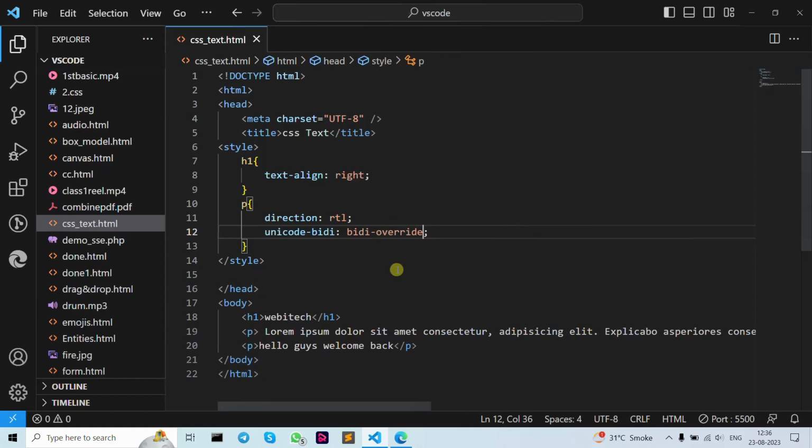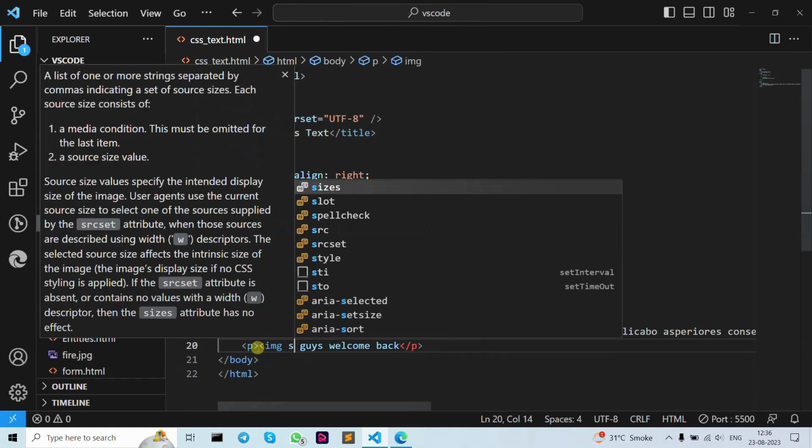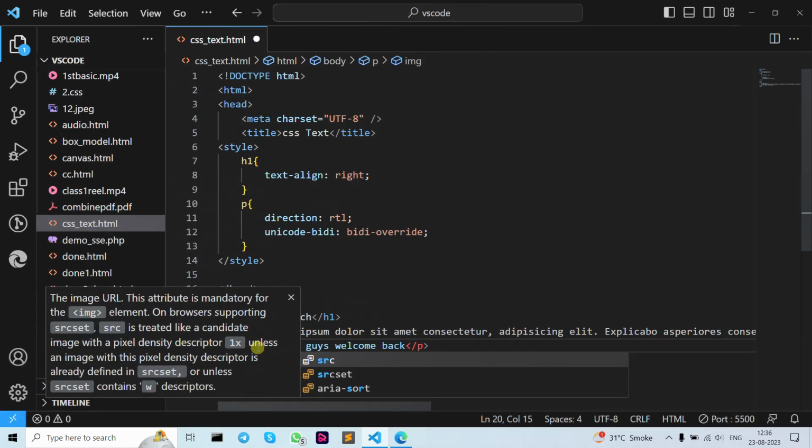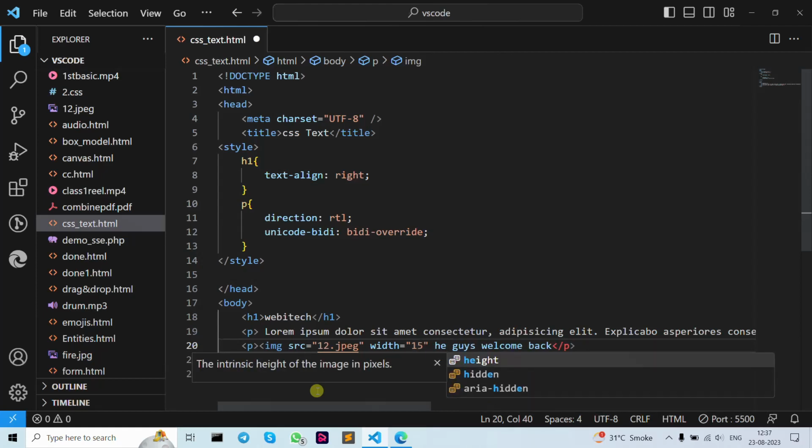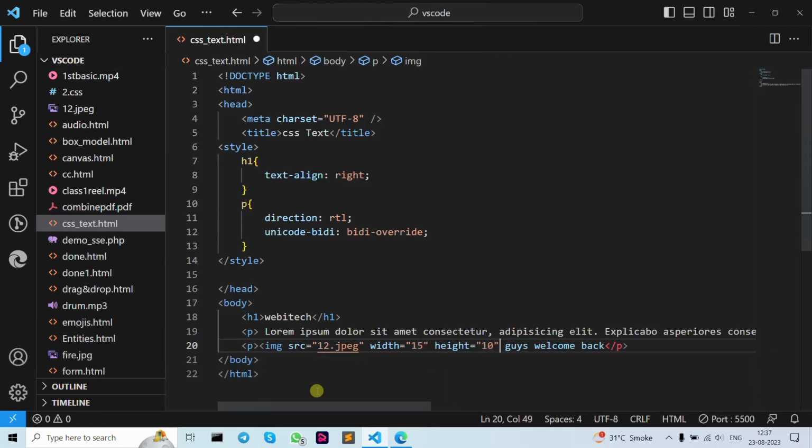Okay. So for vertical alignment, we need to take some pics here. So for that, let's take this pic in here. Image src. Let's take our 12. We have here 12.jpg. Let's take this pic as a. Now let's move forward to our width and height. Let's take width 15 and height give them 10, just like that. Then save.